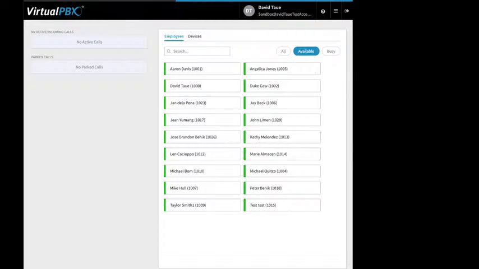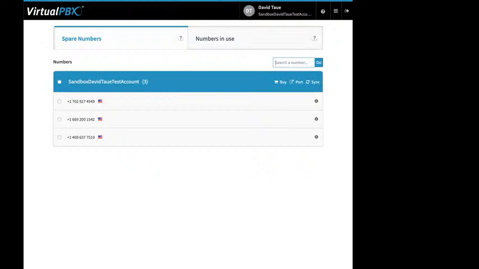The number manager takes you back to your numbers page, specifically the spare numbers. And you have the option to buy or port numbers there.